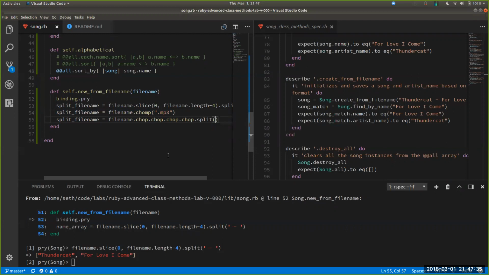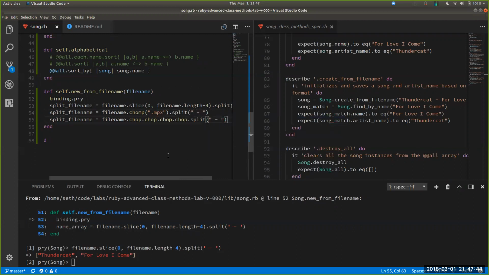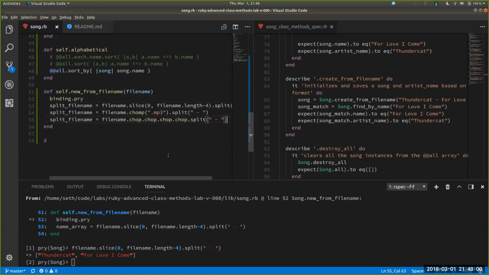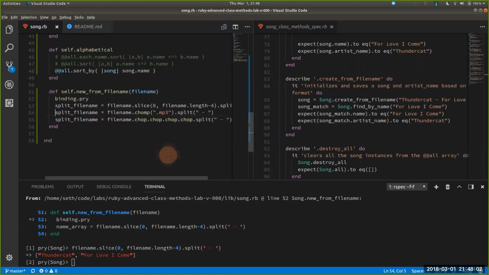And then split. They're all going to accomplish the same thing. Because we know that we have a static file name, really this match doesn't gain us anything more than doing these other things. So let's go with chop, chop, chop, chop.